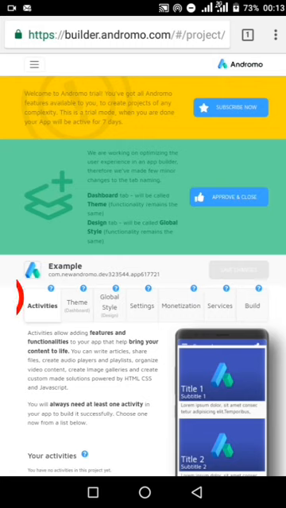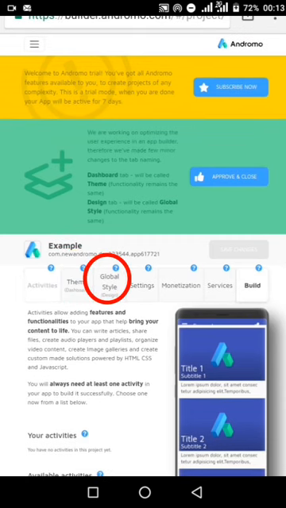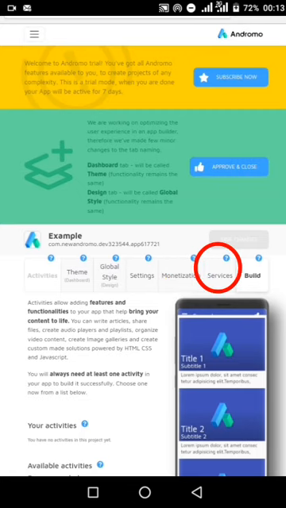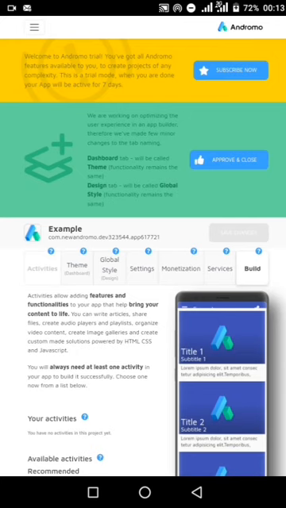Here we have the activity section, we have the theme section, we have the global style, we have the settings, we have the monetization, we have the services, and we have the build section. So all these have their own functions separately, so we are going to deal with them one after the other. But firstly, let's check on this activity section.